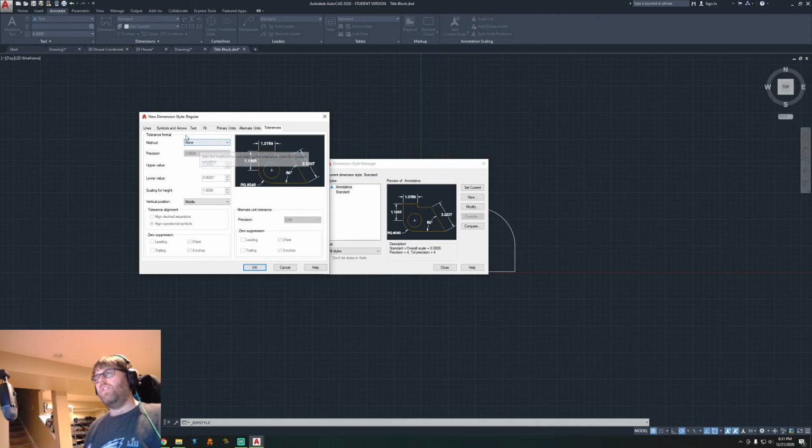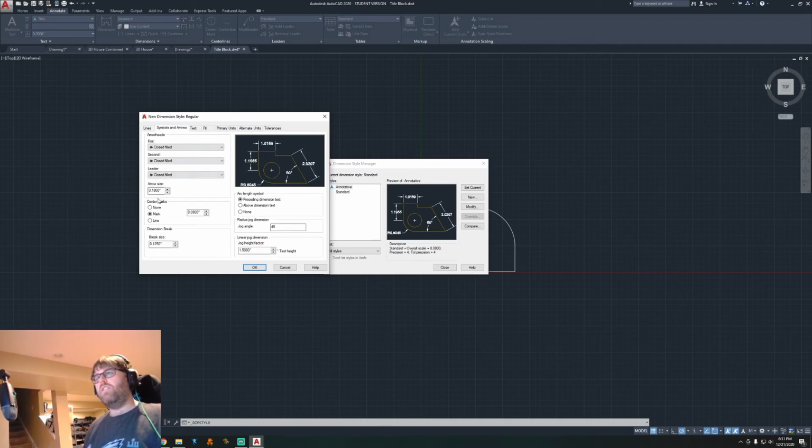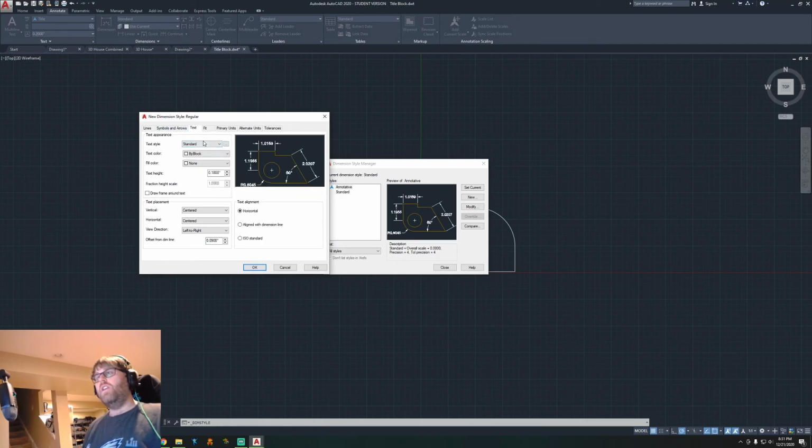And this is also a way, if you weren't doing annotative scaling, if you wanted to change the precision of your decimal points, you could do that in here. So for doing lines, I don't think we need to change anything in here. This all looks pretty solid. Symbols and arrows, again, all of this looks pretty solid. Text. So since we're doing regular text, regular dimensions, we could change this to our regular annotative text. So this will be displaying at 1/8 of an inch. See how it went to 1/8 of an inch?